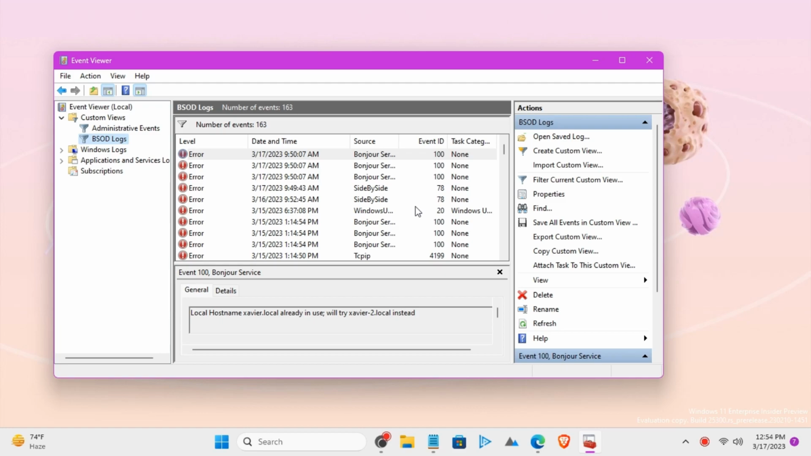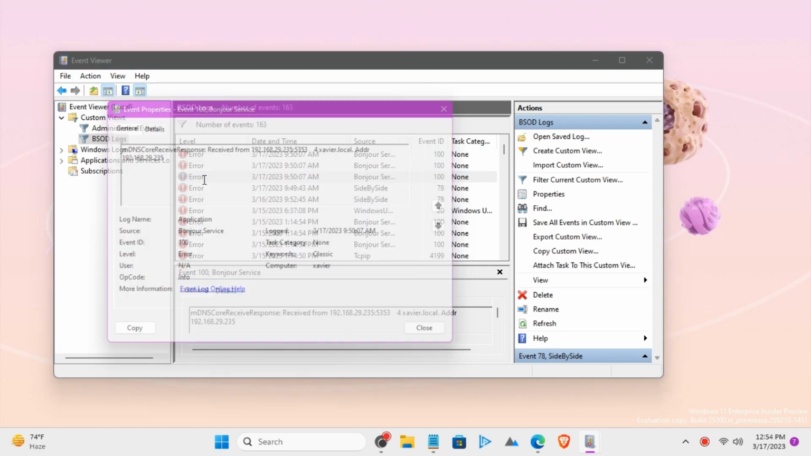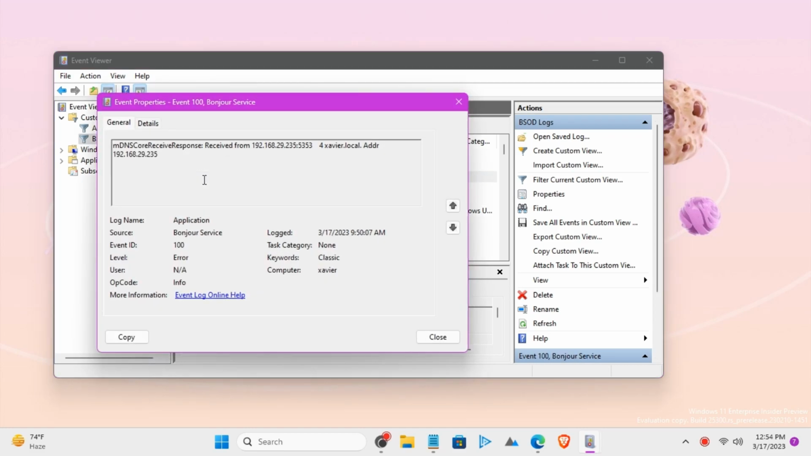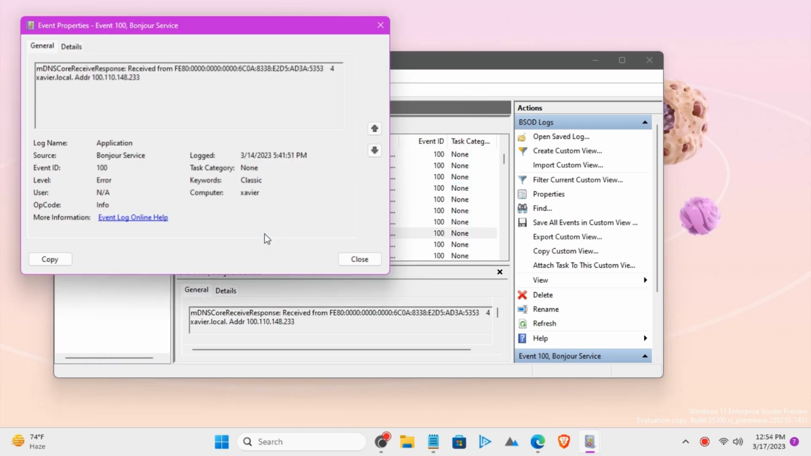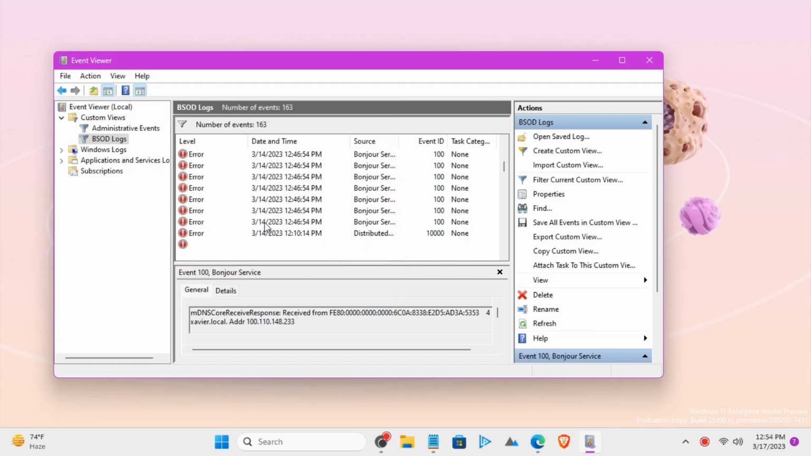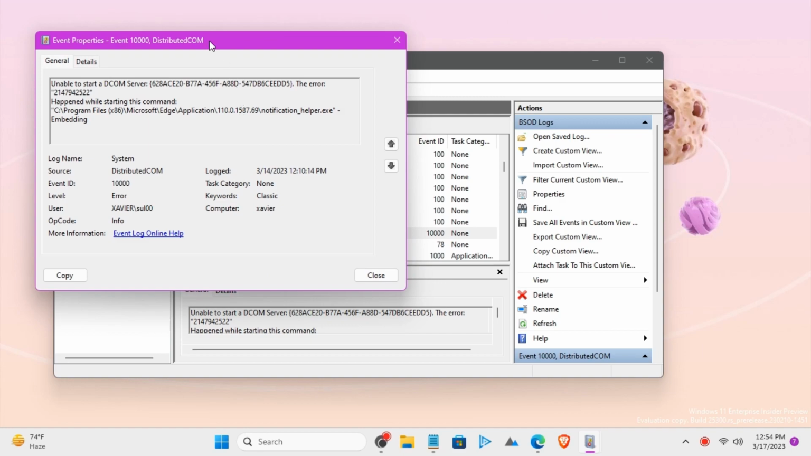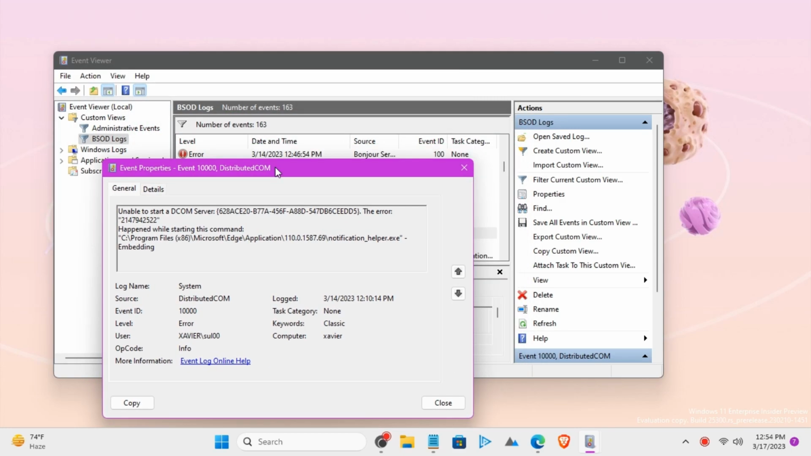Now, you can come back to this new custom view that we have created. It will list all error logs of Windows. Click on any error in the log to see all the details about it. It shows error codes here that you can look up on the internet and troubleshoot. This is all about how you can find and analyze error logs for blue screen of death.